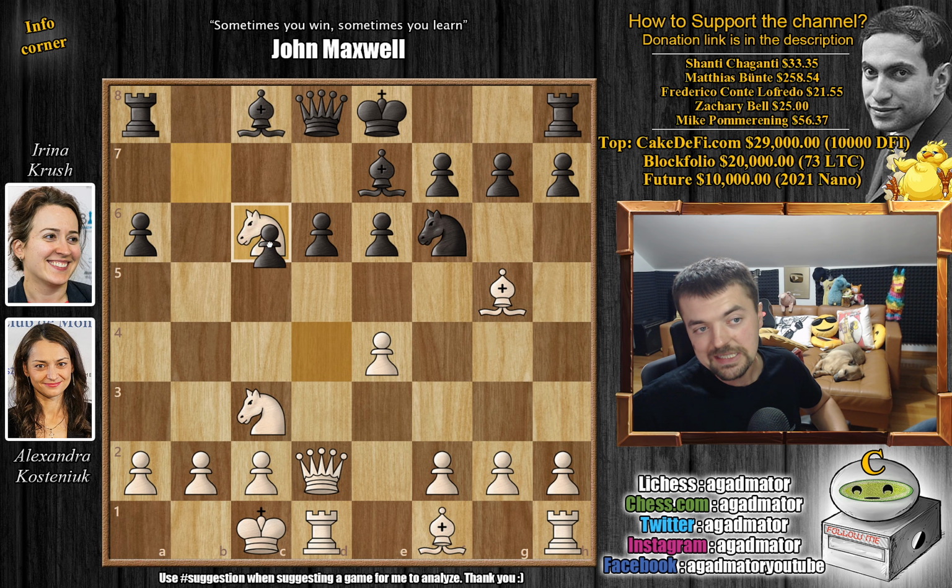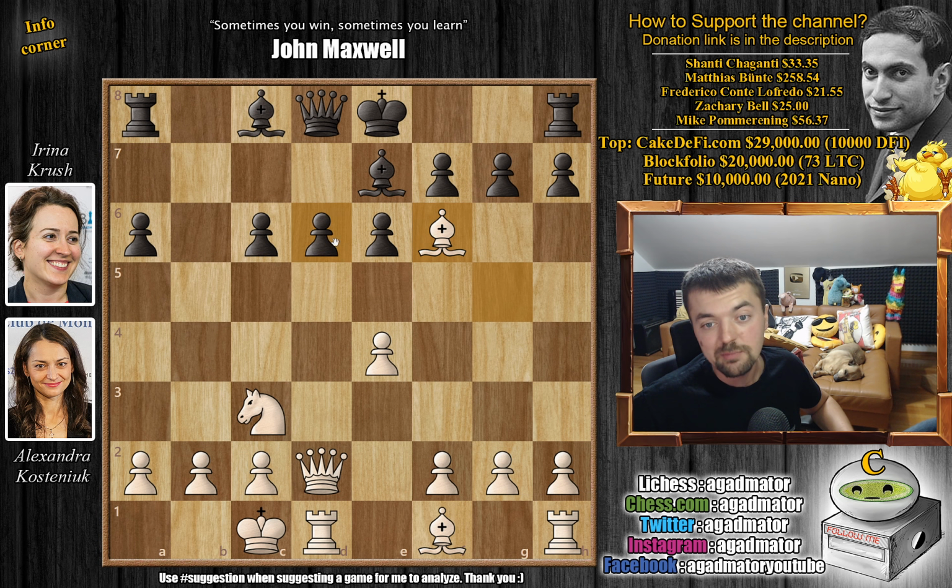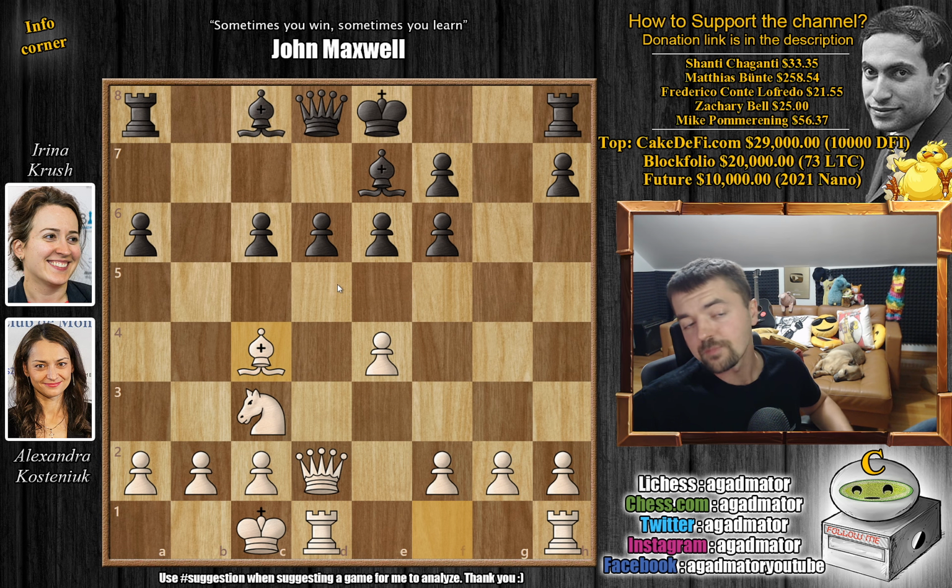Knight captures on c6, b captures on c6, and now bishop captures on f6, and you can't capture with the bishop because you hang the d6 pawn. So g captures on f6, and now bishop to c4, nicely developing. And here what can black do? Well, here you could continue with something like bishop b7, queen to c7, maybe castle queenside.